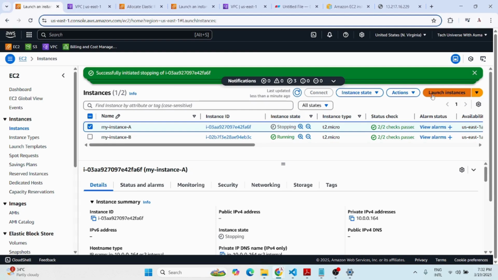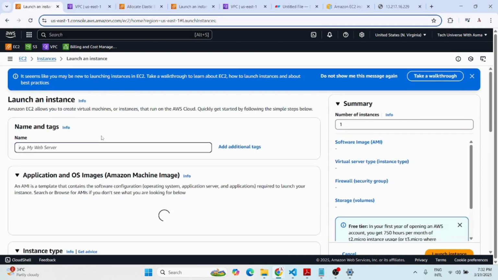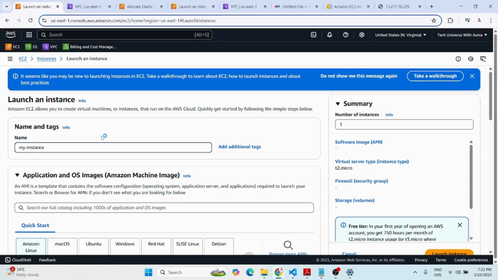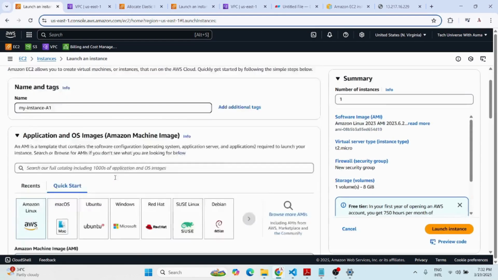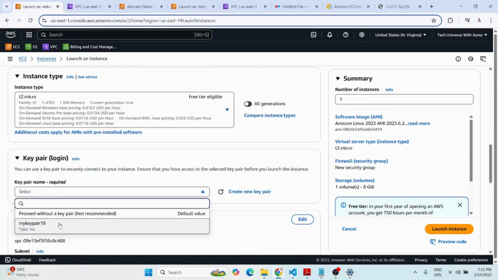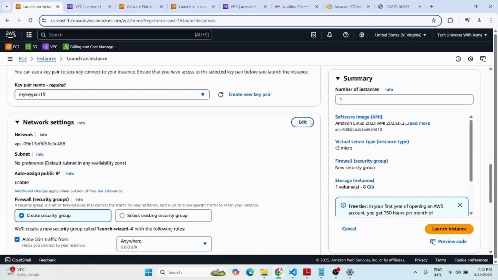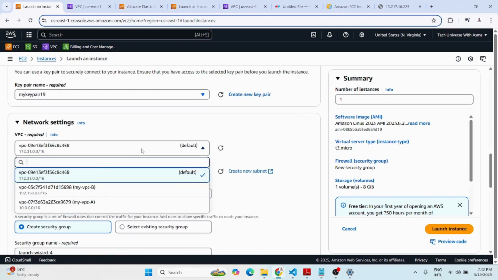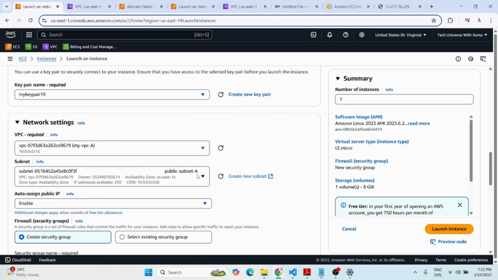I'll click on launch instance, and then name it my instance A1. I will choose Amazon Linux, t2.micro, and for key pair login I will use the key pair. Network settings I will edit. I will create it in my VPC A, in the public subnet.